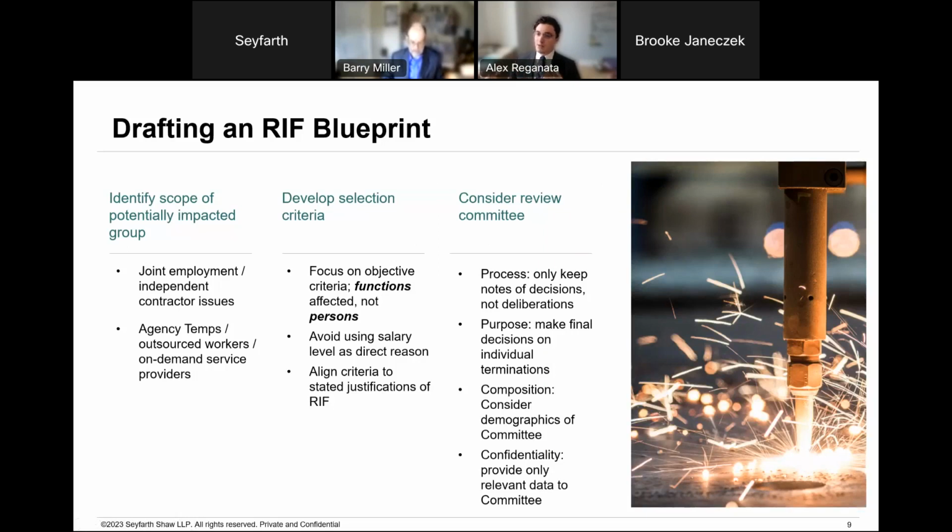Does it rely on agencies or outsourcing some of its workforce? Does it have any service providers that are on demand? Then it's going to want to look at some of the selection criteria. Key here is that it's focusing on objective criteria. It's looking at the functions that certain roles are providing to the business, not the types of people that are providing them. It's going to try to avoid using salary level as a direct reason.